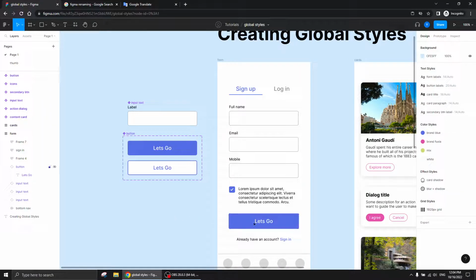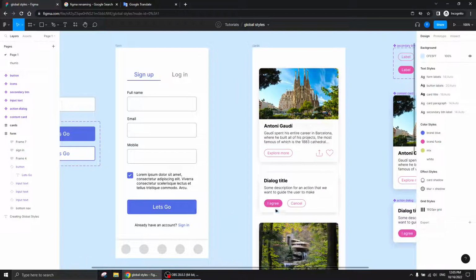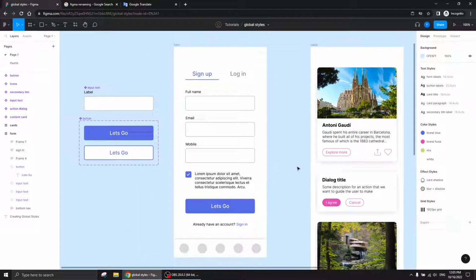I can make it also a content property. I didn't make it, but that's okay. It doesn't matter so much right now. We're talking about the text styles, color styles, effect styles, and also grid styles, which I can also give to a frame. So for example, how does it work?